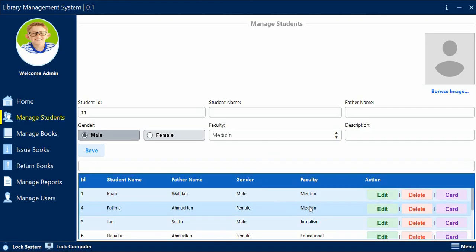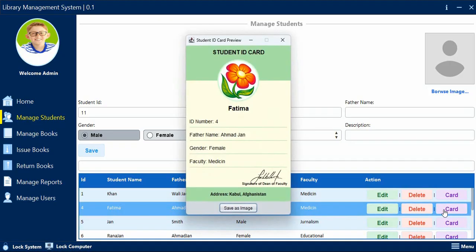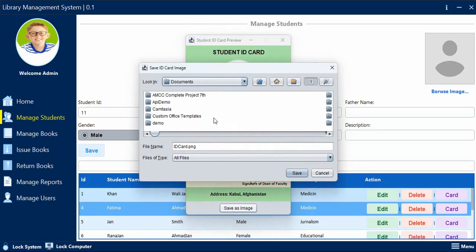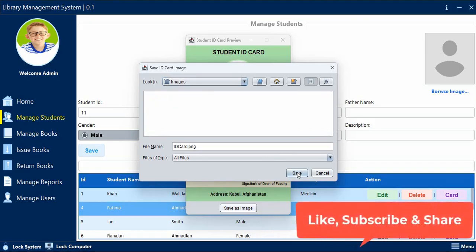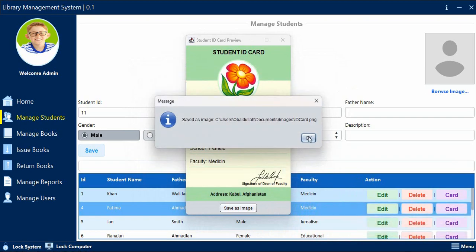And here we want to generate student ID card for Fatima. As you can see, the card is generated. Thereafter, if you want to save the card, you can click Save as Image button. And here you want to select a directory. We have images directory, and we want to save on that directory. That is good. The image is saved.